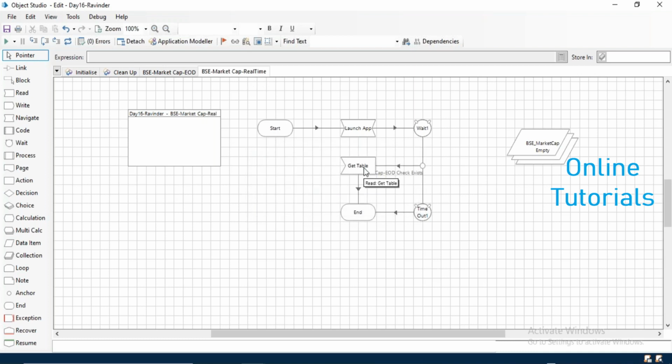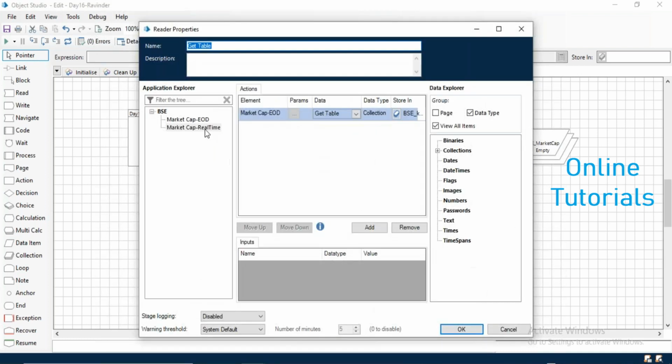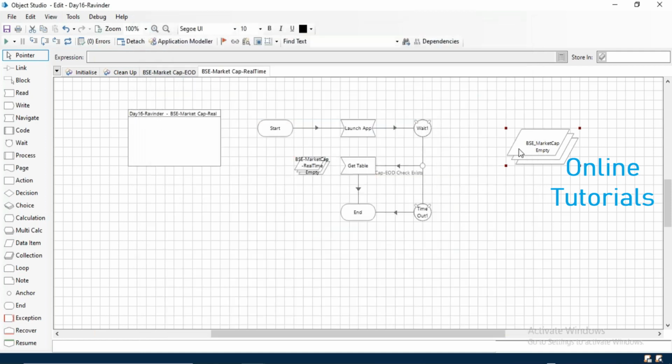So just go here, and here you can see this time we will just go for market real time, and we can change the table collection name over here, right? I said BSC market cap real time. Now this is my collection name.